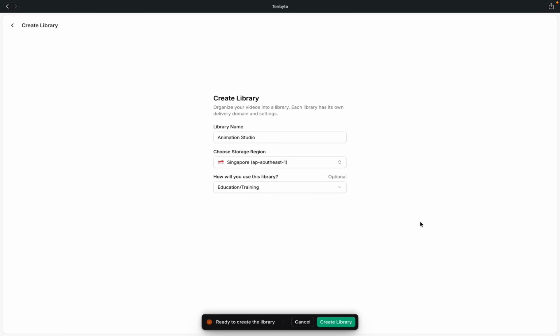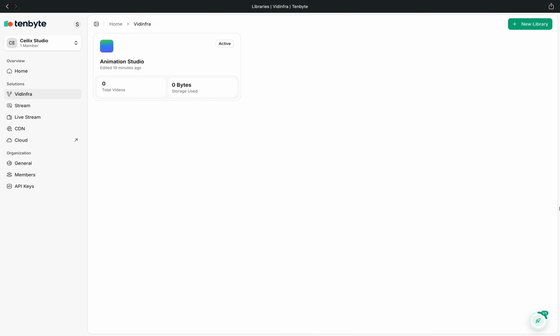You can also choose the purpose of your library. This step is optional, but I'll select OTT or VOD for this tutorial. That's it. Your library has now been created.